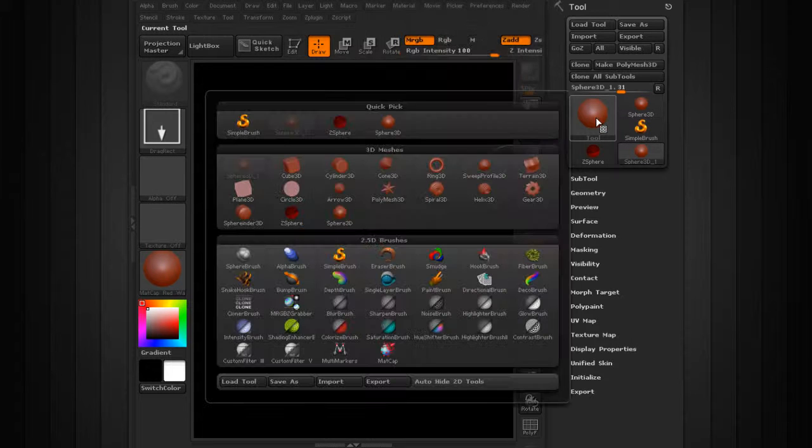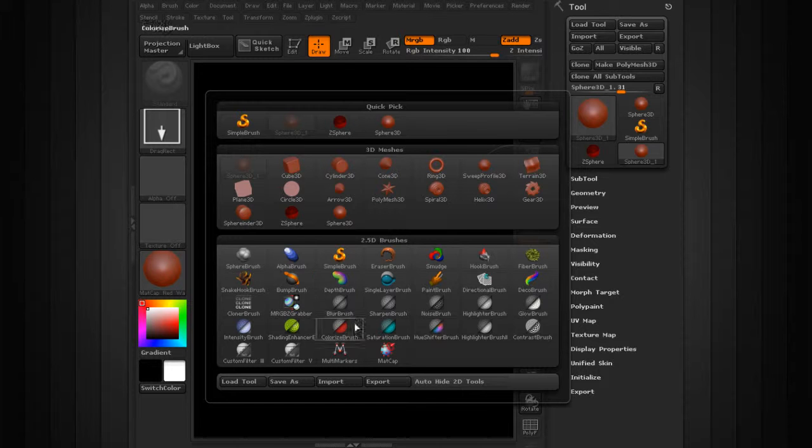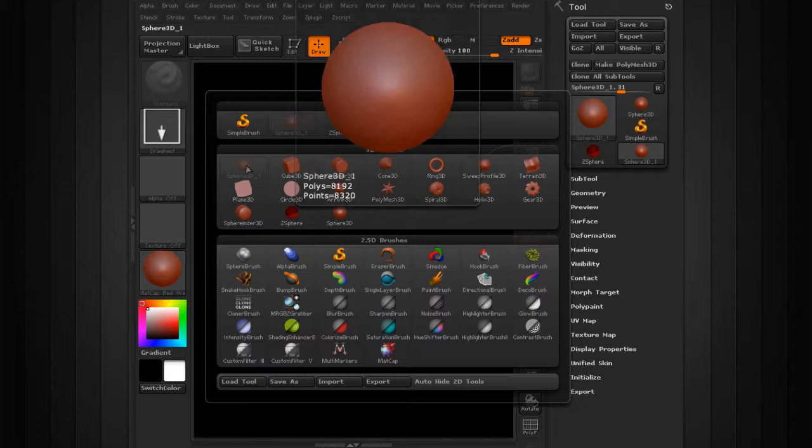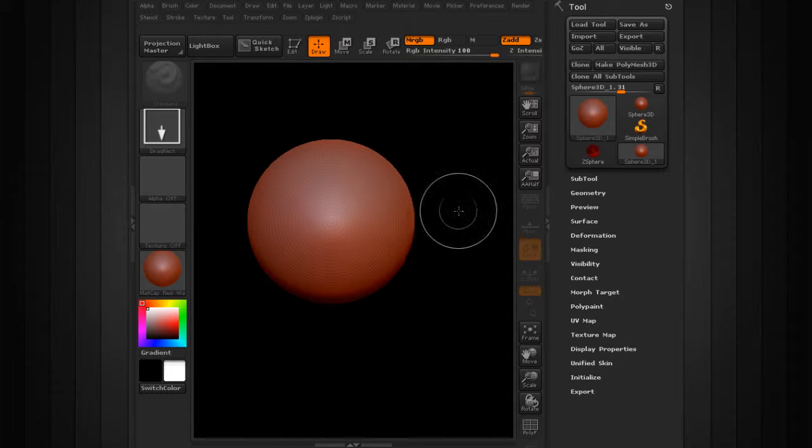If we open up this button here, you can see that here's a section of 3D meshes that we can draw onto our canvas as tools, and also 2.5D brushes. So when we're working with 3D geometry, we're going to be concentrating on this area and also tools that we've loaded up ourselves. If we, for instance, select the sphere, which we have selected, and we want to draw that onto the canvas, you can draw it out onto the canvas and you can see it there.